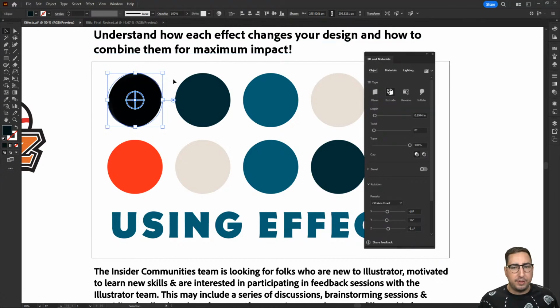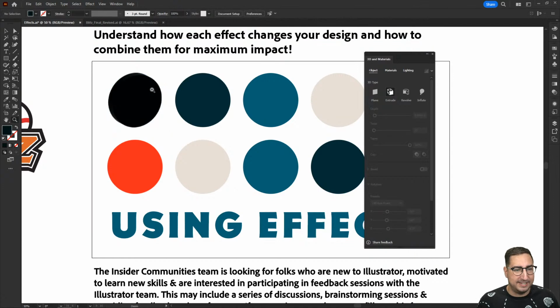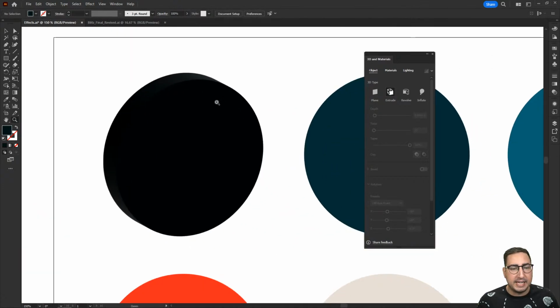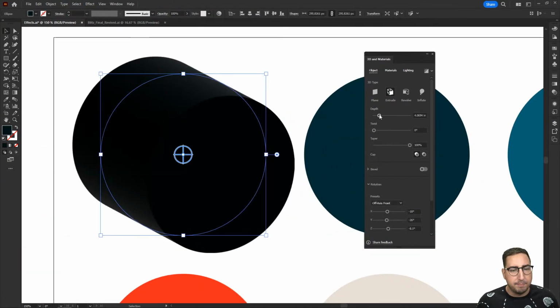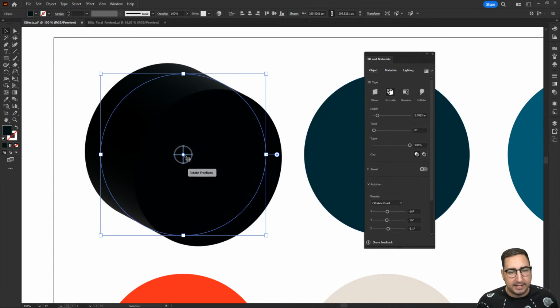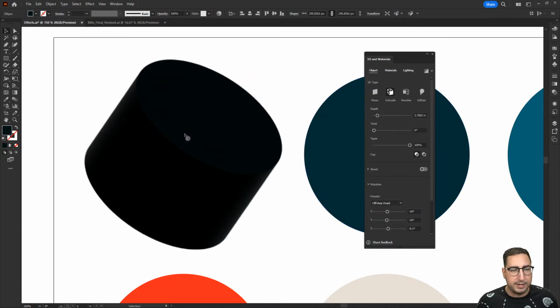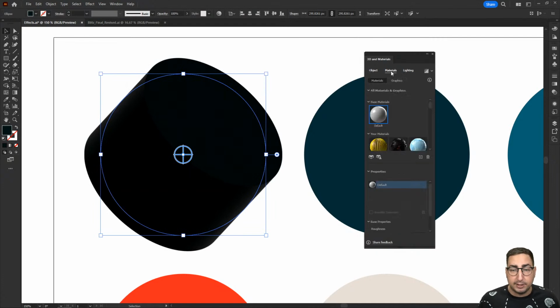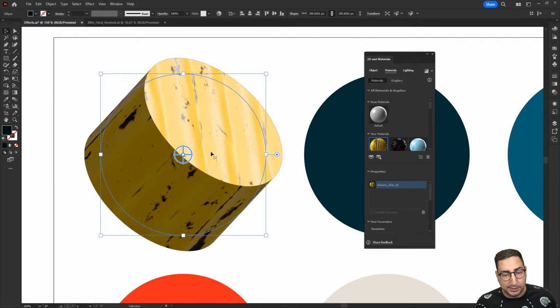In that 3D menu, there are so many different settings that you can work with. But if you're looking to make 3D objects, you can play around here, really make some awesome and fun 3D objects. You can add in materials by going to this panel and make something really crazy and really cool with some textures. That's a banana skin texture.